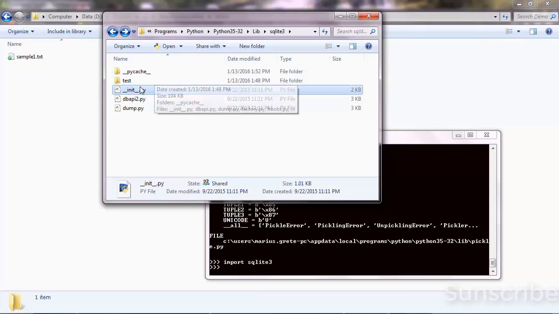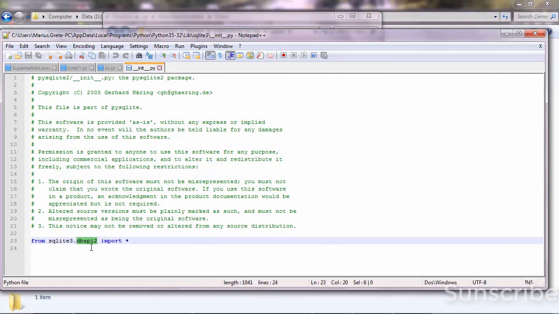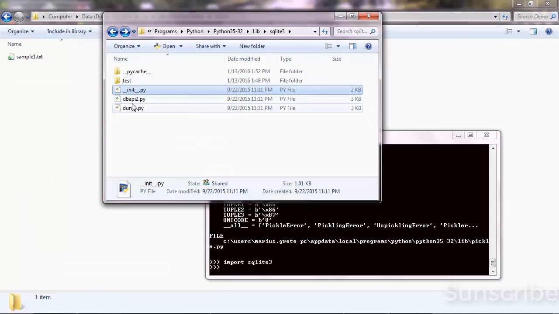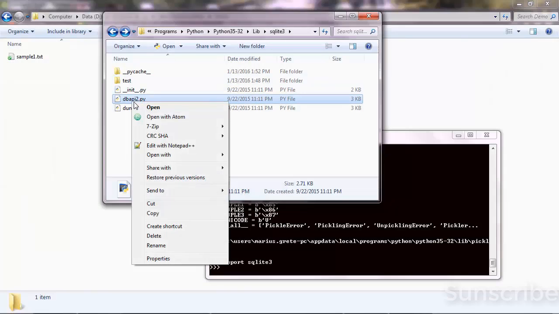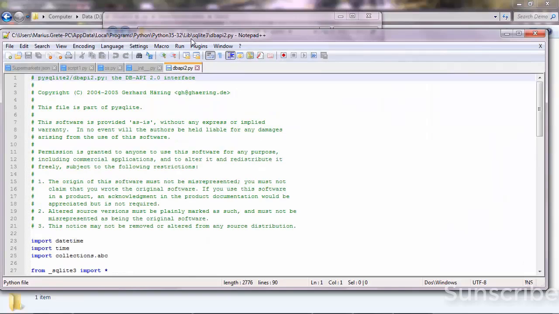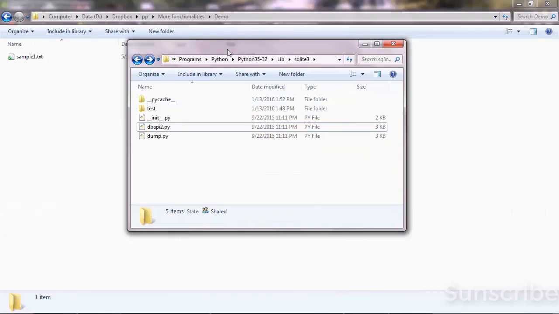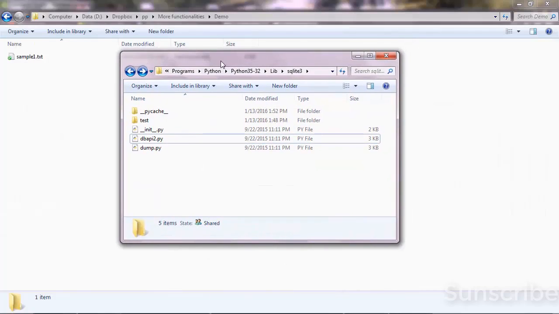So it refers to sqlite3, the folder name, and then a dot, and then dbapi2, the name of the Python file that is imported. And then inside here you have other code and so on. You don't have to know this, it's enough to understand the structure. And yeah, that's about libraries and modules.